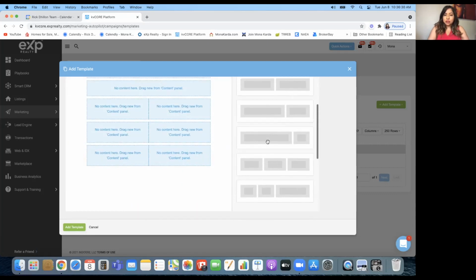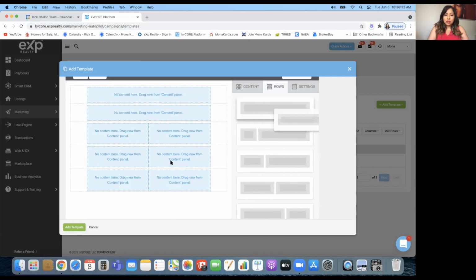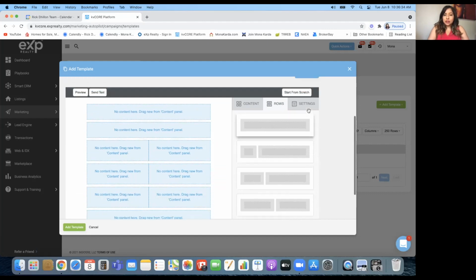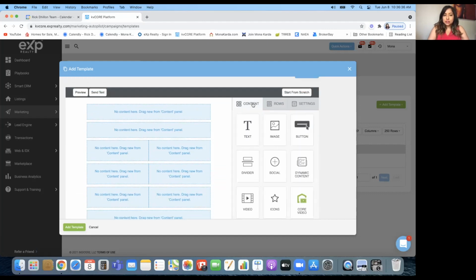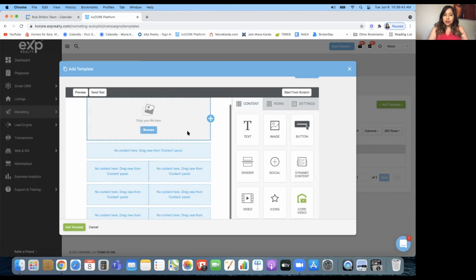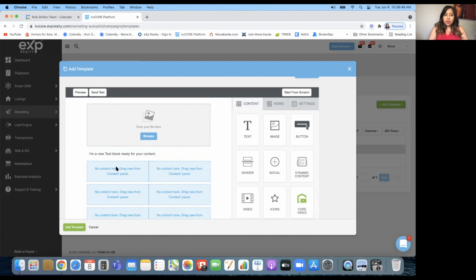Let's go back to the top one and click here. Now you're going to go to content, and the top one is going to have an image. So your image is going to go there. The second one, maybe you're going to put some text in here so people know what you're talking about. And then in these rows here, let's say a video.